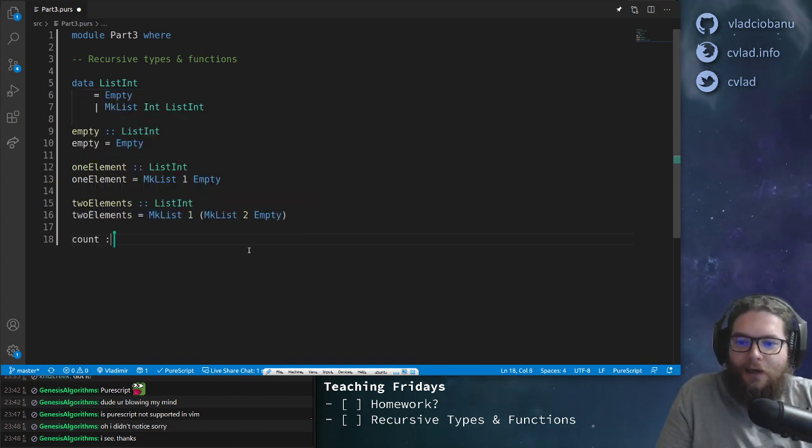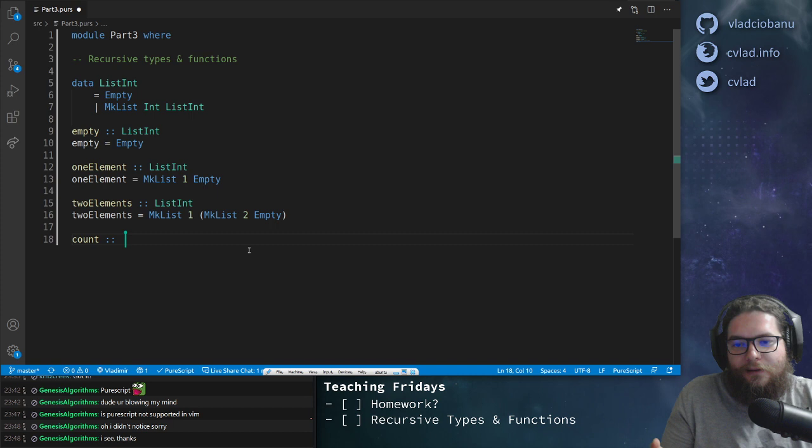So we can say count, and how do you think this function would look like? What would be its signature?